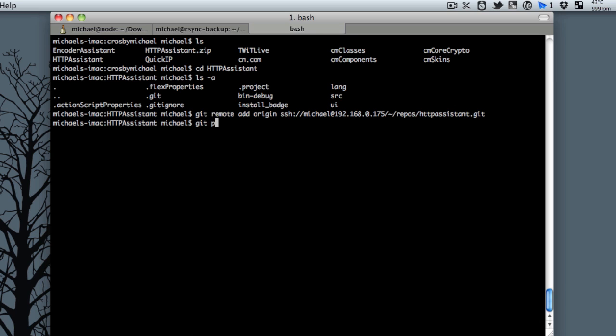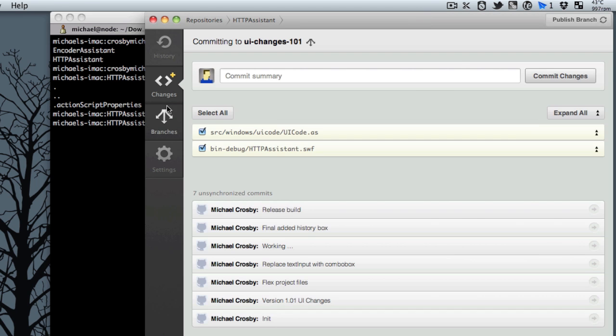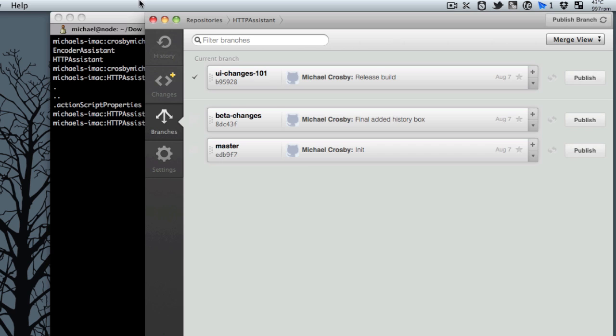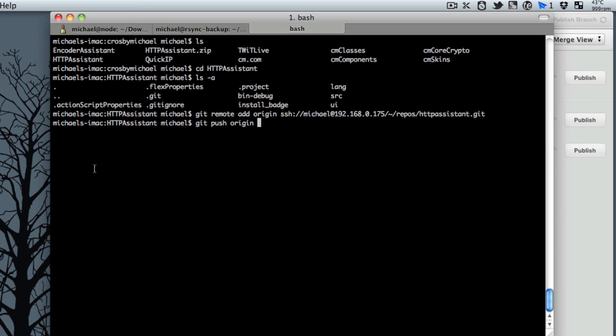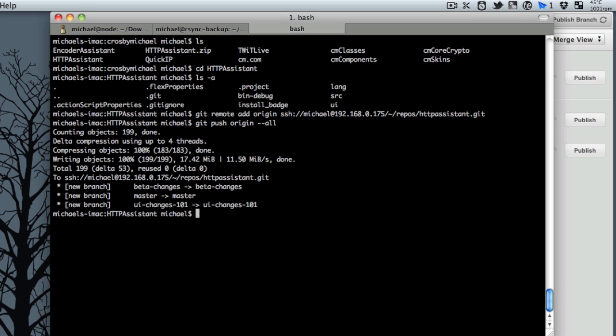So I'll say git push, and then push where? My origin. And what do I want to push? We can push individual branches, or if I want to just push the entire thing, just say --all, hit enter, and this is taking everything, pushing it to my server, and it's done.